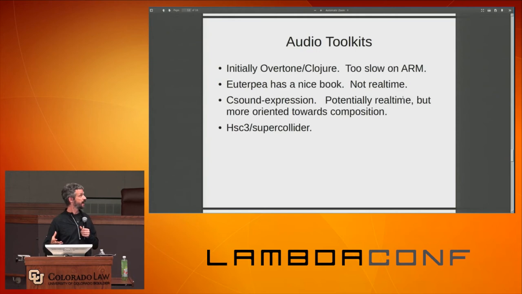So initially, I went with Clojure and Overtone and Java. The JVM ends up being a little too slow, unfortunately, because I really liked that toolkit. And then I was like, well, I'll learn Haskell because there's this great book about Euterpea, you know, and on page 250 it says that it's not real time.